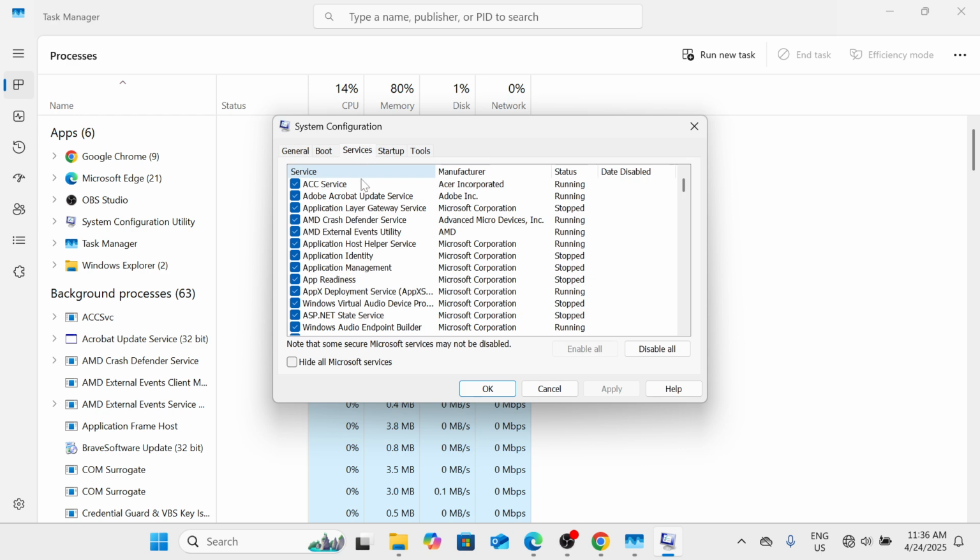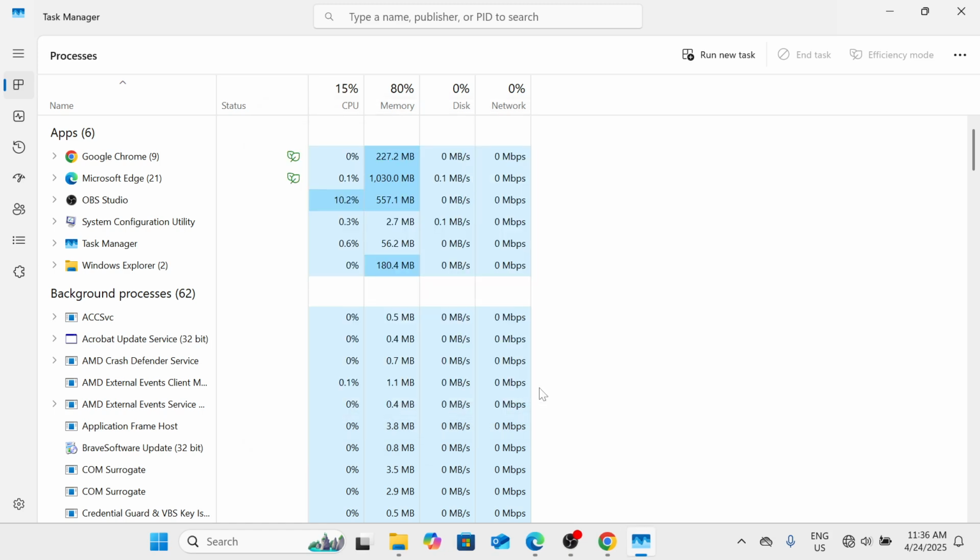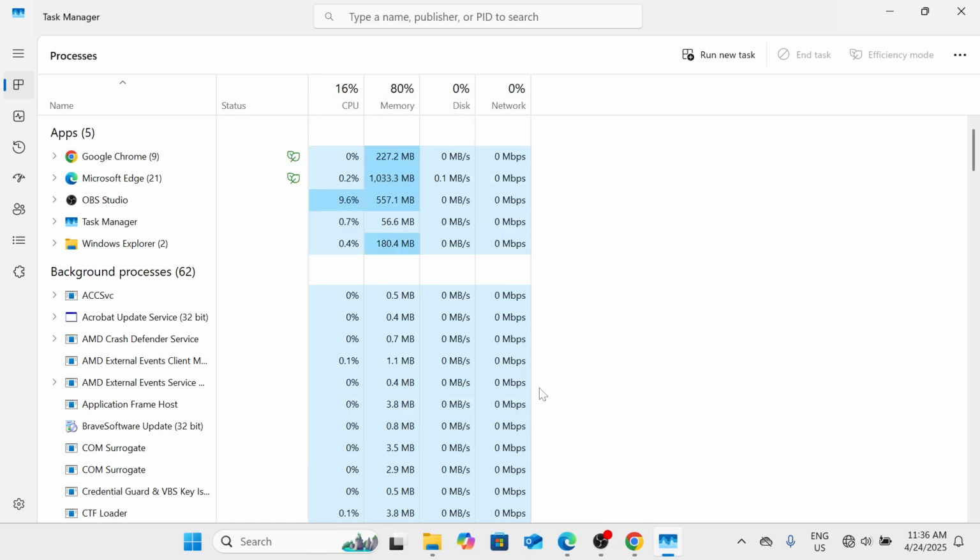Now we have the services tab. All you need to do is look for and find the ELAN services. Please scroll down and look for the ELAN services. Once you have found it, please make sure that it is unchecked or unselected. Once it is unchecked, you can now click on apply and then click on OK. Then make a quick restart with your device.